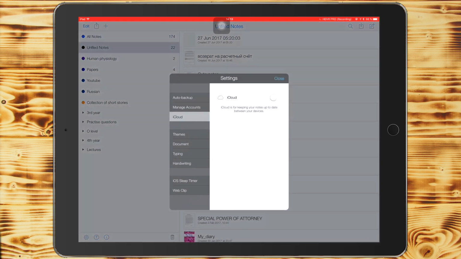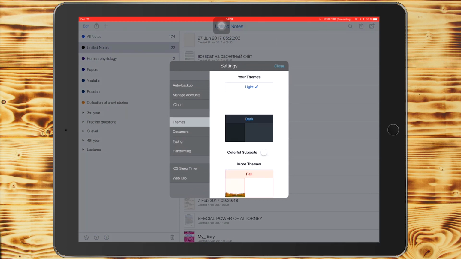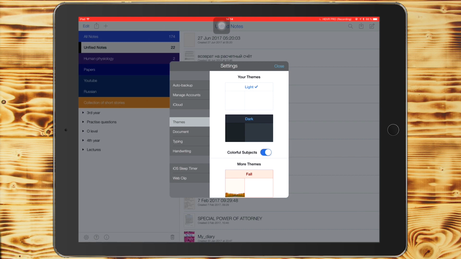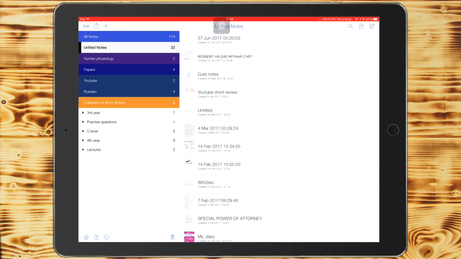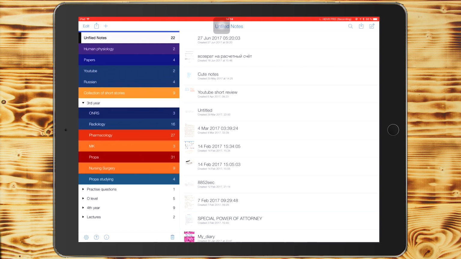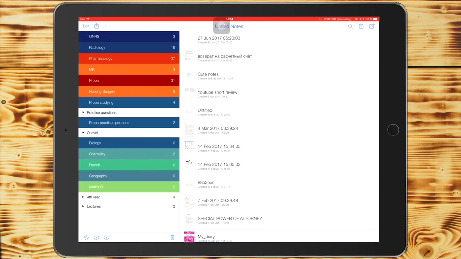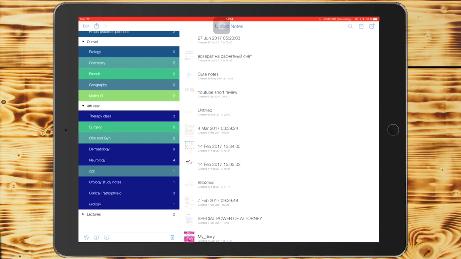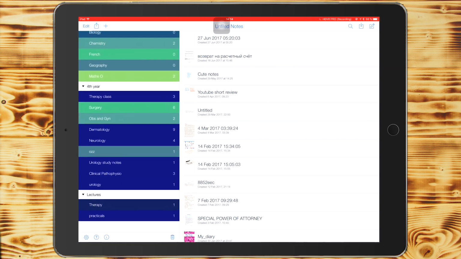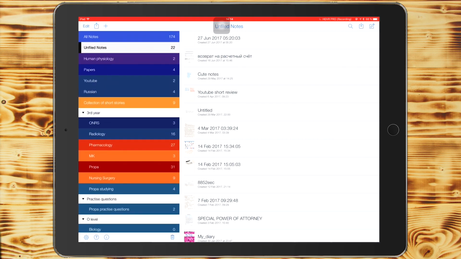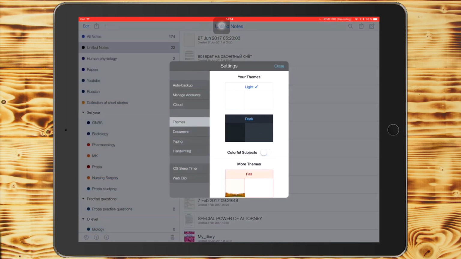You can also change the themes. You can change the themes of your home screen to look how you want. So mine, for now, I have light. I can have colorful subjects, and this is how they'll look. This is how colorful subjects will look. I like my notes colorful, but I don't think I like my applications as colorful. So that's why I disabled my colorful subjects. I think it's better to just have the dots. It looks neater for me.